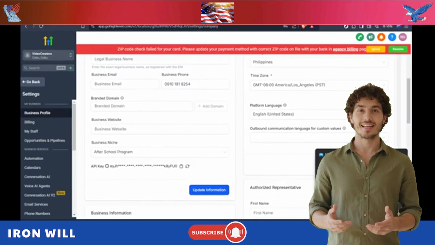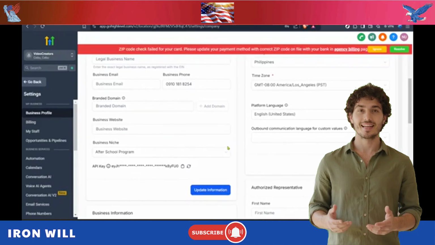If you ever suspect a security breach, you can generate a new key in this same section to revoke old access. That concludes our tutorial.